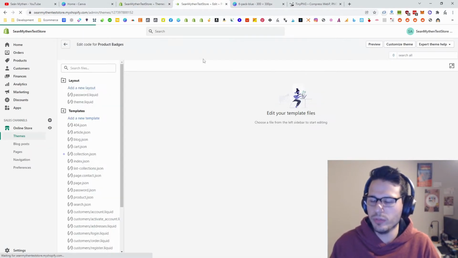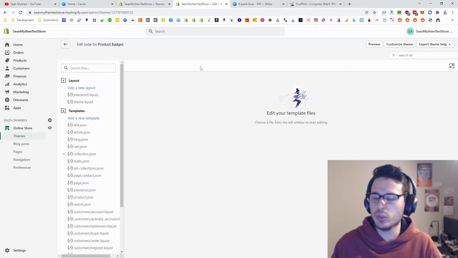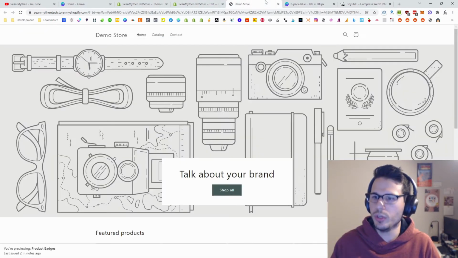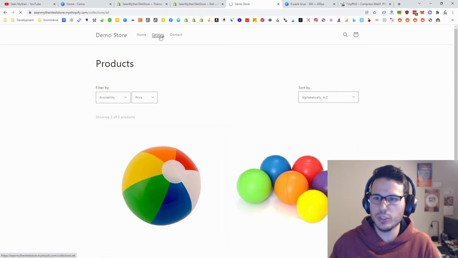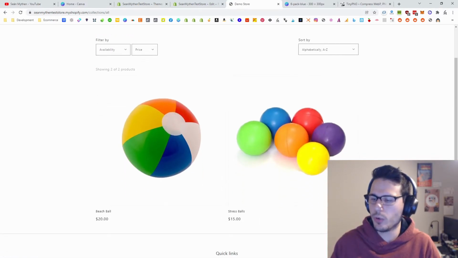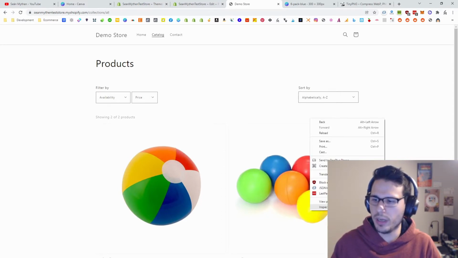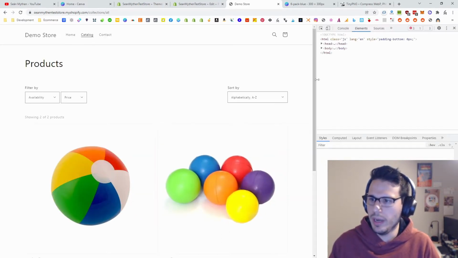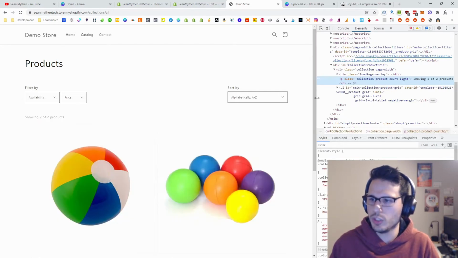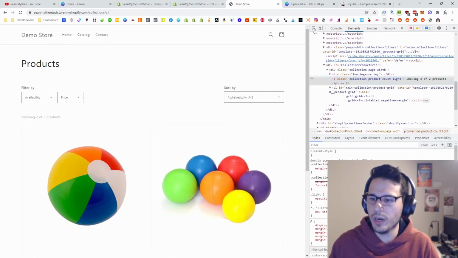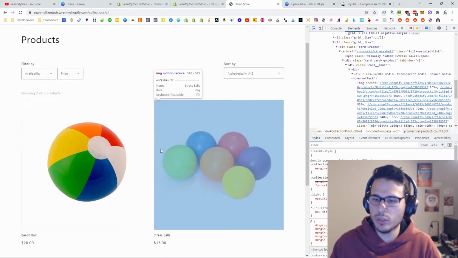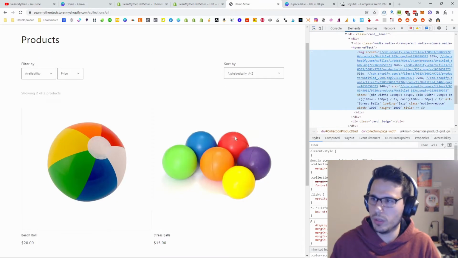And now we have to actually find a spot in our code where our badge is going to go. So to do that, I'm going to preview our store here. I'm going to go to our collections page, and I'm using Chrome right now, and on Chrome the keyboard shortcut is Control-Shift-C, or you can right-click and press Inspect. I know I want my badge to go in the container above the image in the collection, so I'm going to click this here.